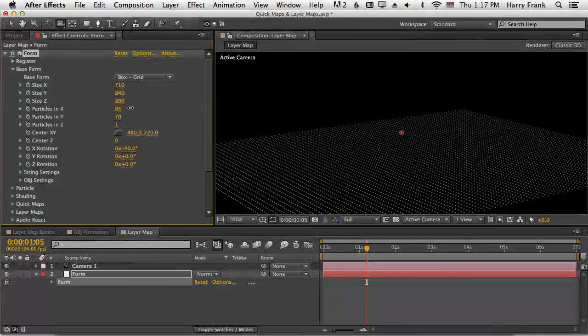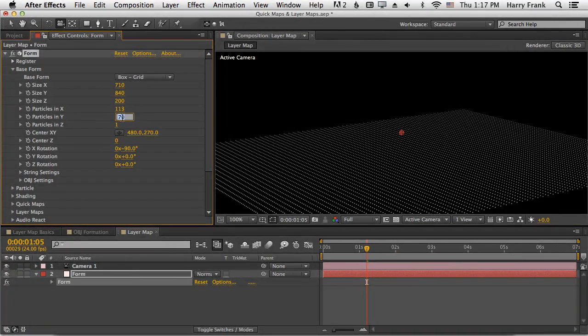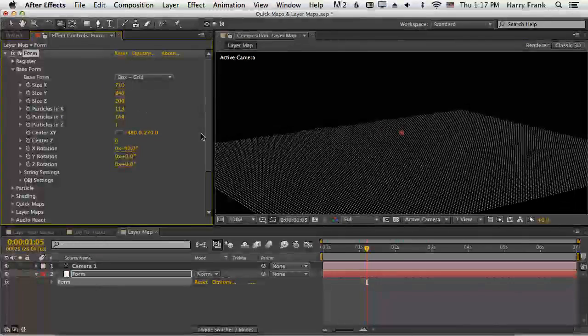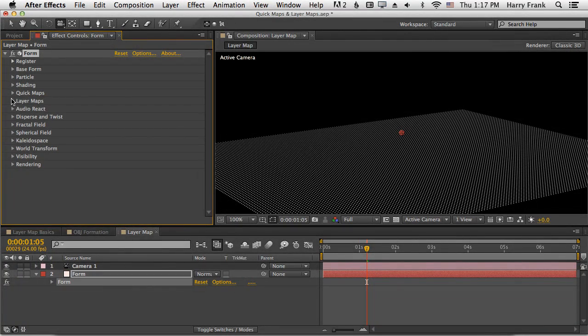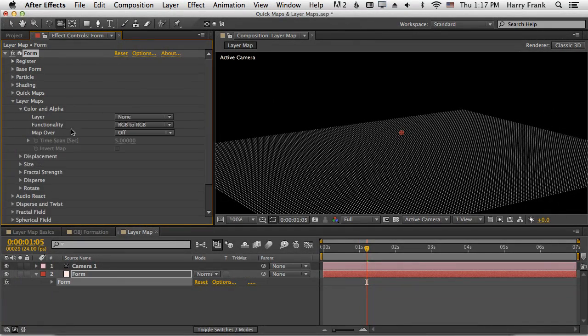I'll probably need more particles in X and Y just to give us a little bit more grid resolution to work with. Okay, so let's jump down to the layer map section. I actually covered a little bit of layer maps in the last lesson, but mainly I was talking about color and alpha channel mapping, where we can map either the RGB information, or the RGB plus alpha information, or just the alpha channel, or map the luminance or lightness to the alpha channel.